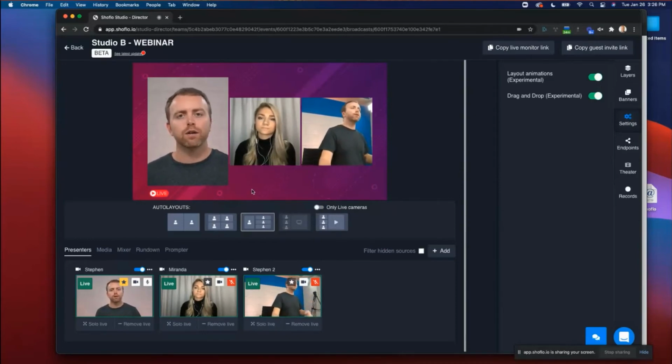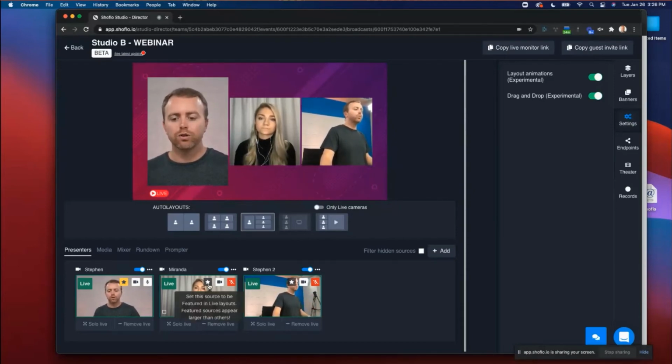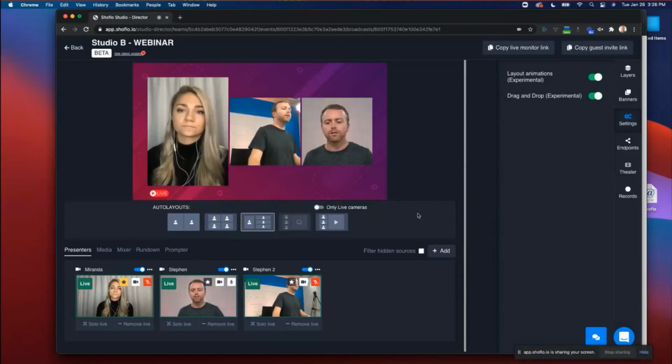So that's a great one. If you have a panel of 4 people and a host, you might have Stephen here and then the panel. And again, you can switch who becomes in that featured presenter position by just clicking this star and then reloading the layout. And we can see we just reloaded and moved Miranda into that position.